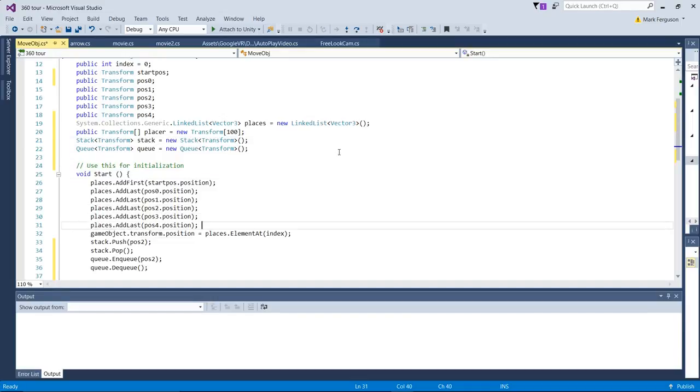So I hope that cleared up a few things, because you'll definitely be using a lot of these data structures in order to make the game.